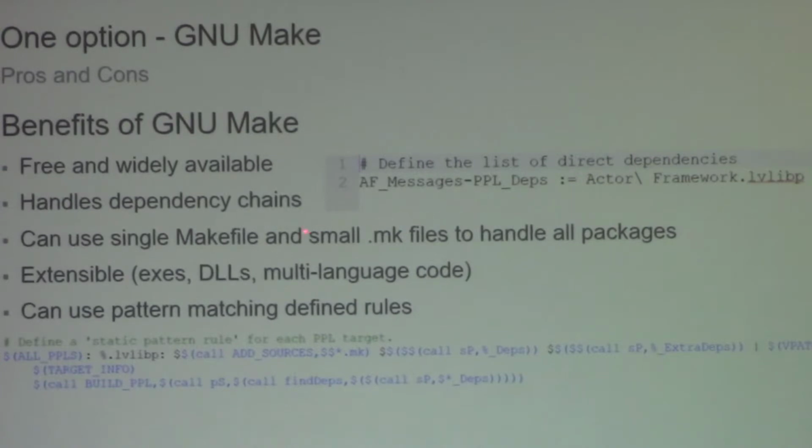So I produced some small files, and I called them .mk to allow me to search for them. So this would be af_messages-ppl.mk, where the library is .lvlib. And I load these files and pass this list, and then I say those are my list of dependencies. If I want to build other things that my repositories need, I can do that too. So make is very extensible. I can build C language DLLs. I can make sure that they're packaged with my PPLs, things like that. And I only need one rule. This is 3 lines or something to build all of my PPLs.